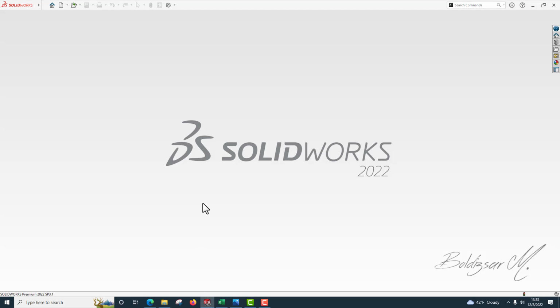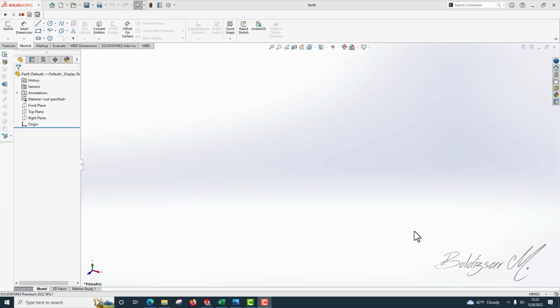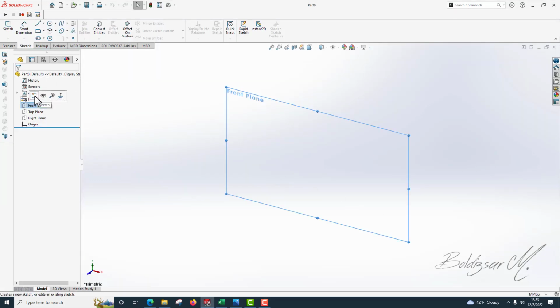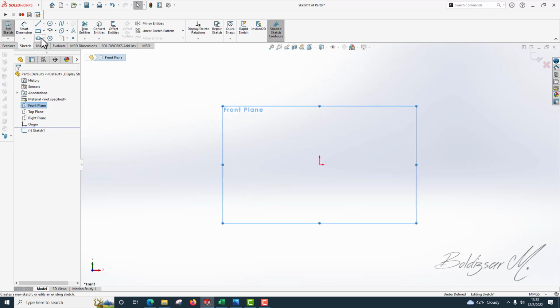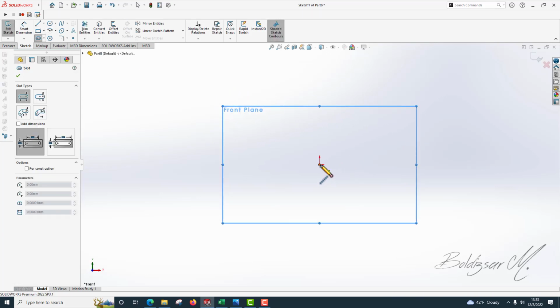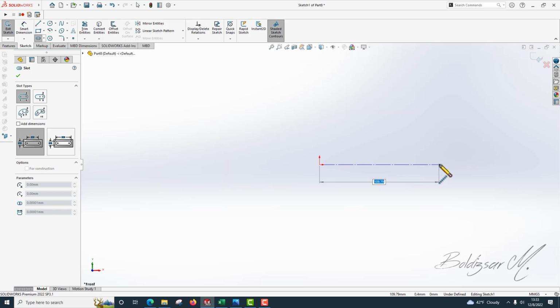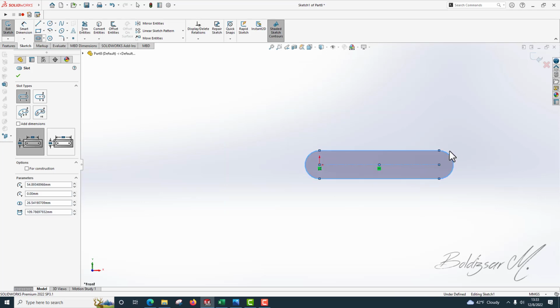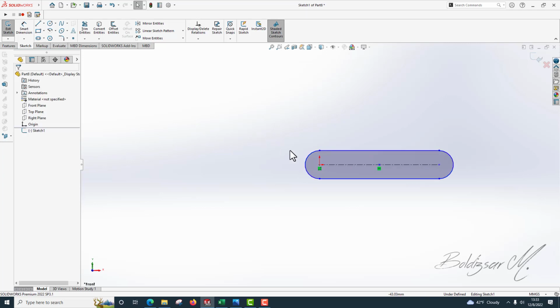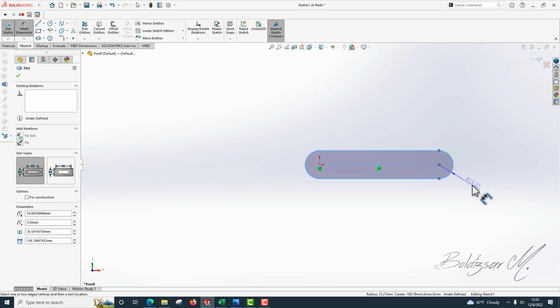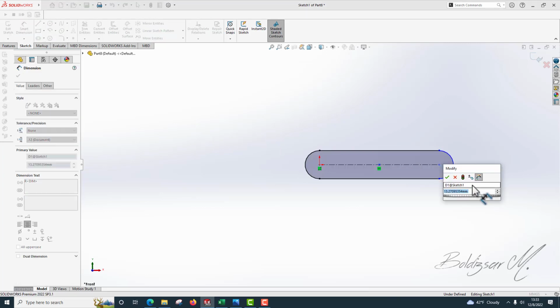SolidWorks. So from the plane, sketch, we draw one. I'll show you. The first one is 15. We dimension it, so R15.